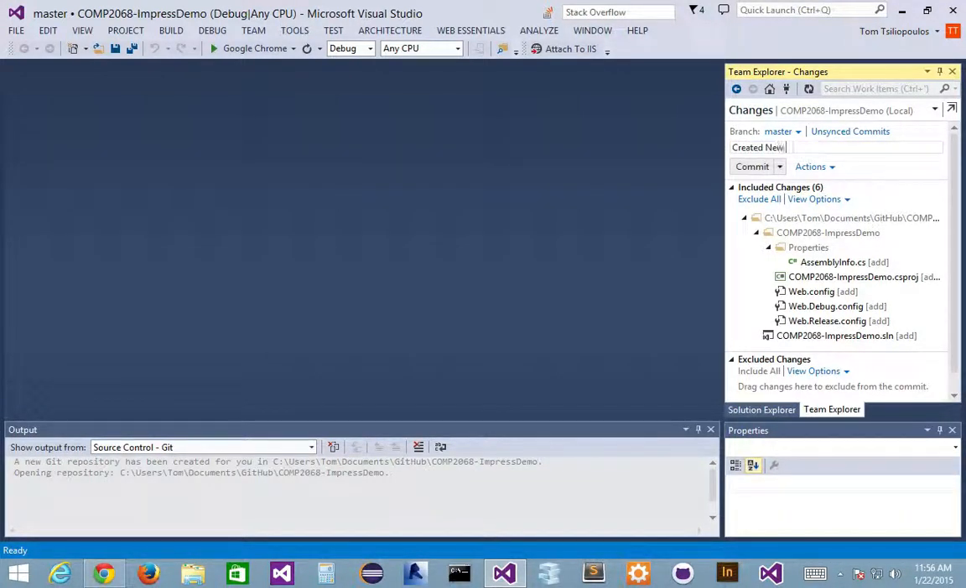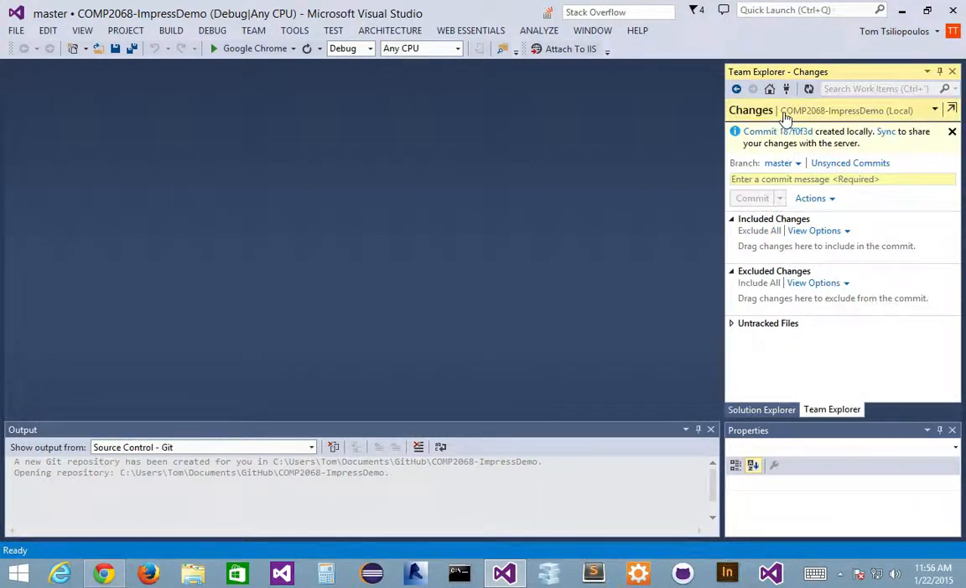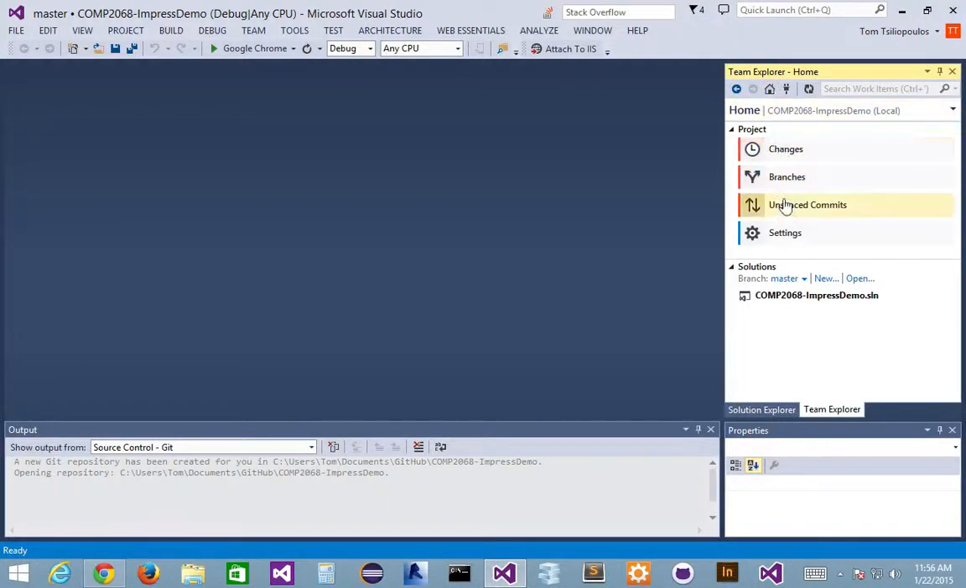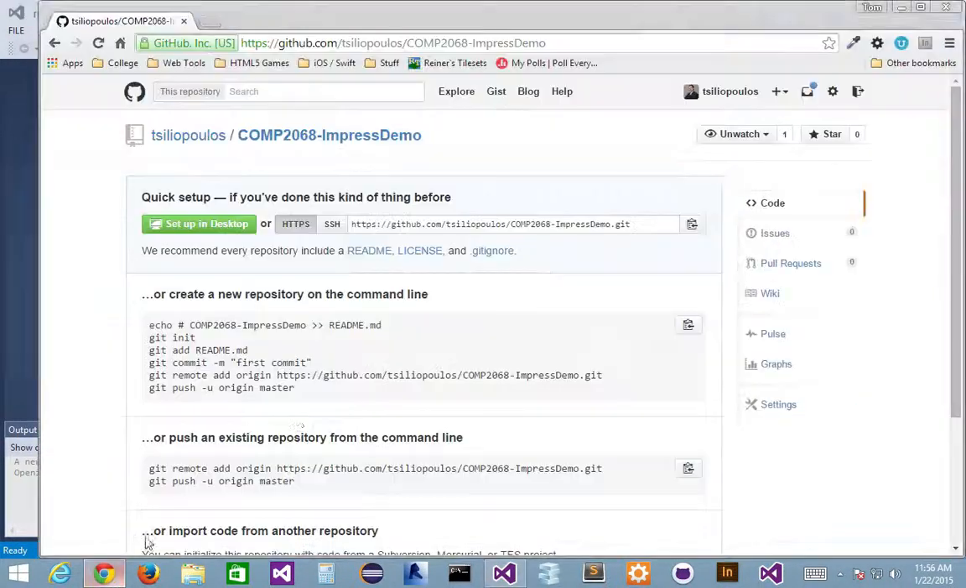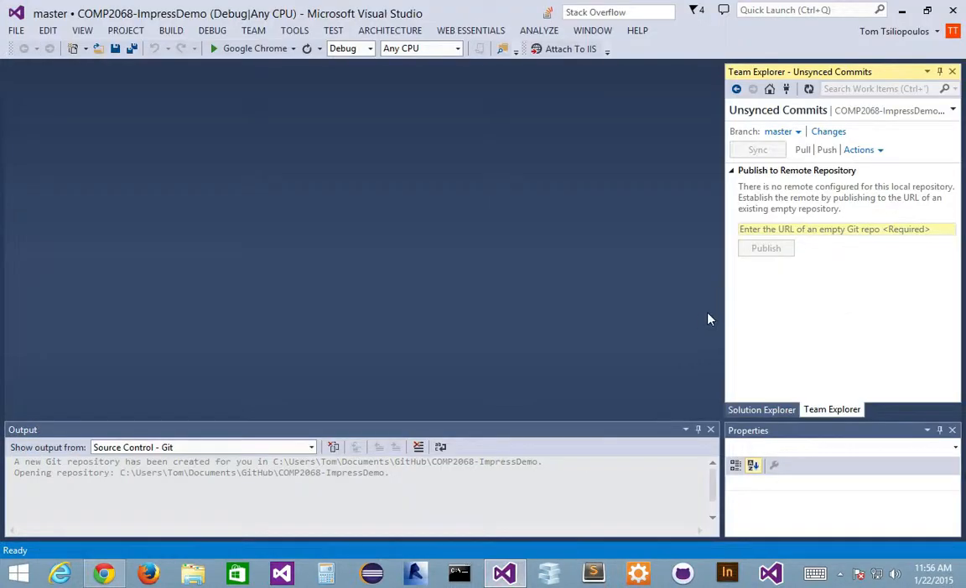Created new VS project, whatever. I'm going to click Commit here. I'm going to go to my unsynced commits. I'm going to go back and make sure I got this right. I'm going to copy it to clipboard. Go back, and that could have been the error, and paste. This is correct now, right?